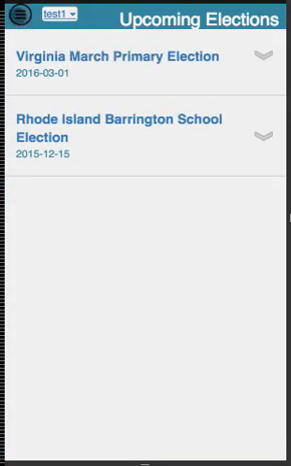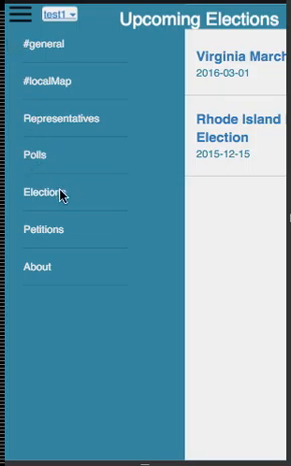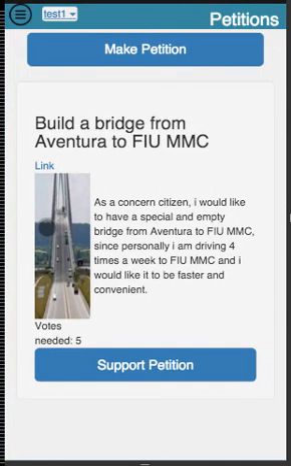Now we go to the menu again, and now we go to the last section, which is petitions. Here you see the petitions page. We see one petition currently exists. You can support it, or you can have the option to create a petition. We see the title and the description below. These are the number of votes required.